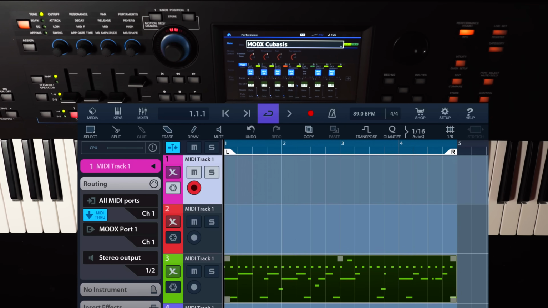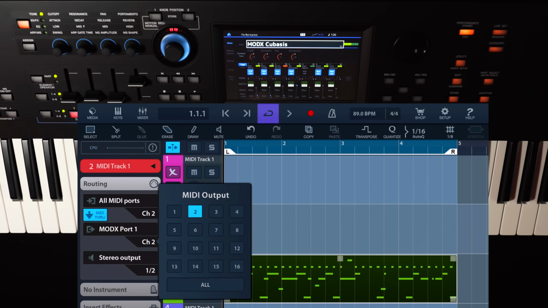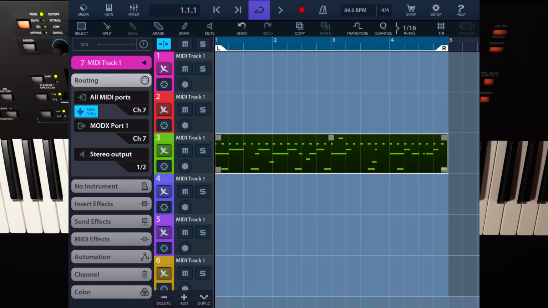So for example, if I play MIDI track 1, I get this sound. So part 1 is playing right now. Now if I go to the second MIDI track, you'll see that I still send it to MODX port 1. Channel 2 is my input, and channel 2 is my MIDI output as well. So now I can play the second part, which is a bass.